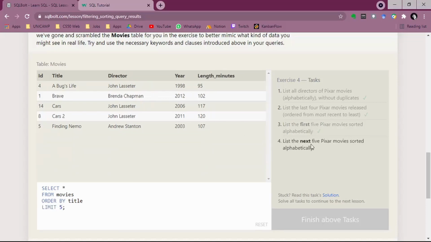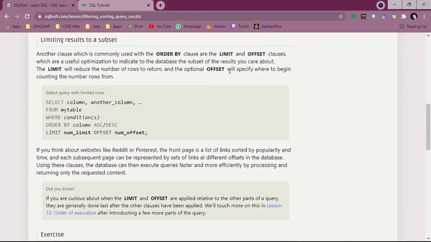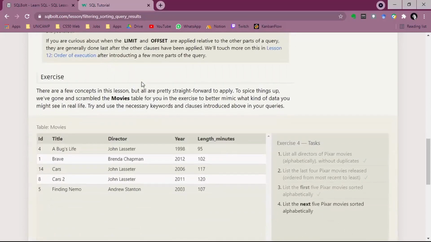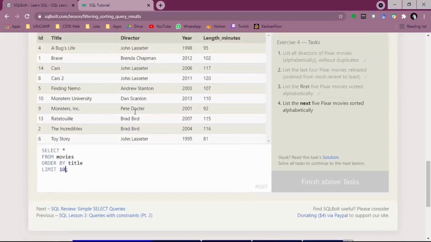And perfect. List the next 5 Pixar movies sorted alphabetically. So now we want to list the next 5 Pixar movies, the next 5 after these ones. So how are we going to do this? We're going to use the offset, because with the offset we specify where to begin counting the number of rows from. So we want to grab 5 Pixar movies, but we don't want to grab the first 5. We want to grab the next 5. That is, for example, if we have here 10.